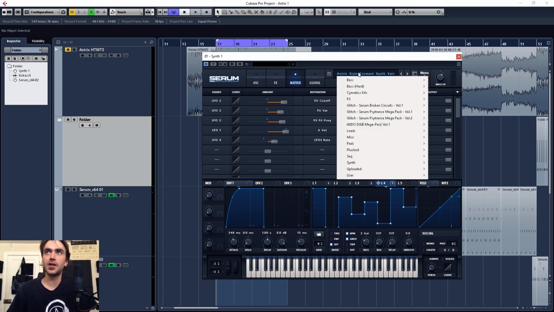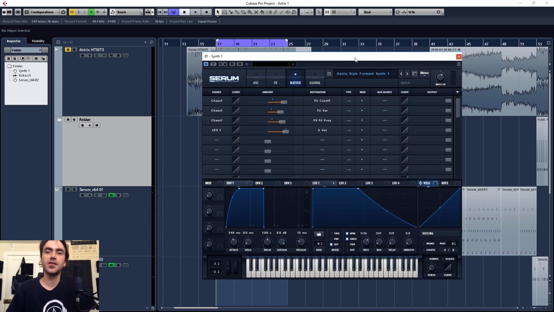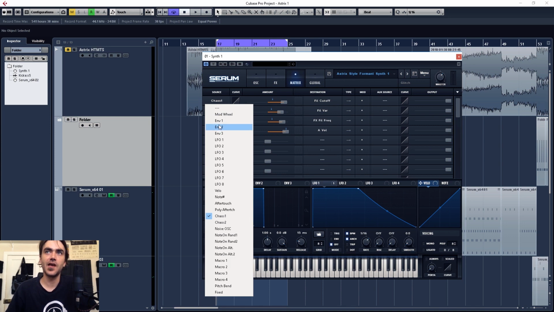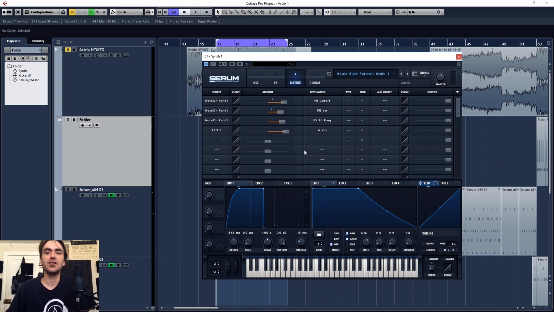And now I'm going to open up the original sound that I had again, and show you guys a different method using Serum's note-on randomizer. How it works is basically it takes a triggered note input and randomizes a CC message, or a modulation message, based on each triggered note input. So how we set it up is we can just change all these chaos ones over to note on rand 1 over here.